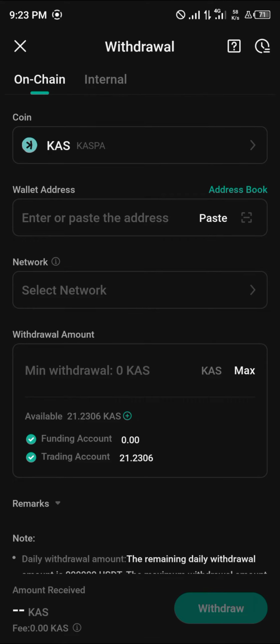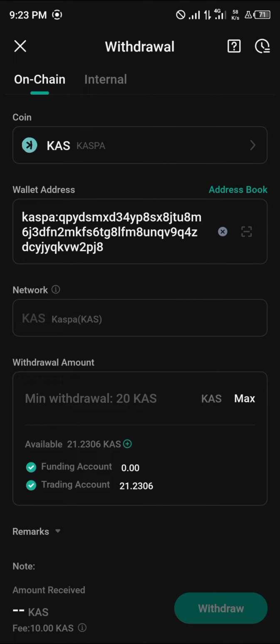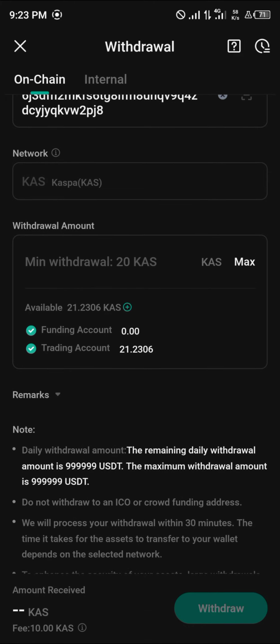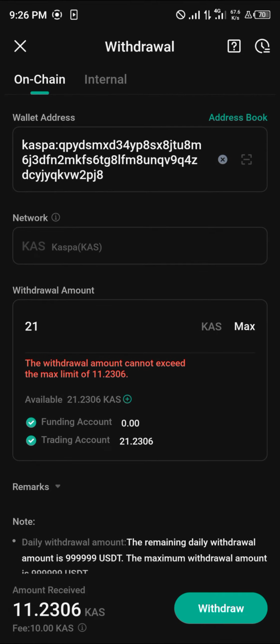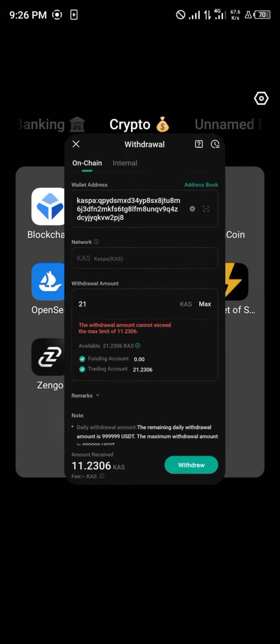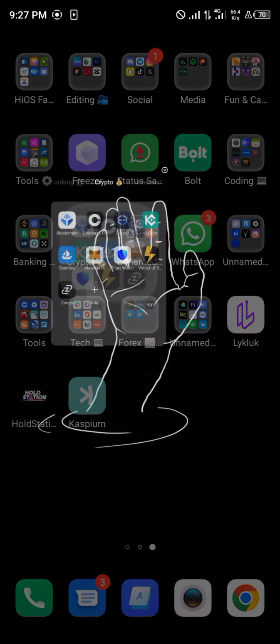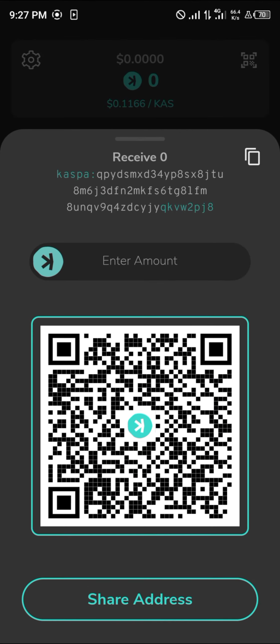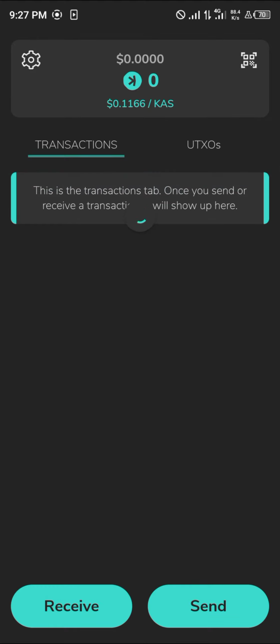With KuCoin opened up, paste the address there. The network has been entered automatically as Kaspa. Click on Max and simply click on the withdraw option. By doing this, you get to withdraw your Kaspa from KuCoin over to the Kaspian wallet. And once it's on the wallet, a simple reload will get you your transaction and your balance would then be updated.